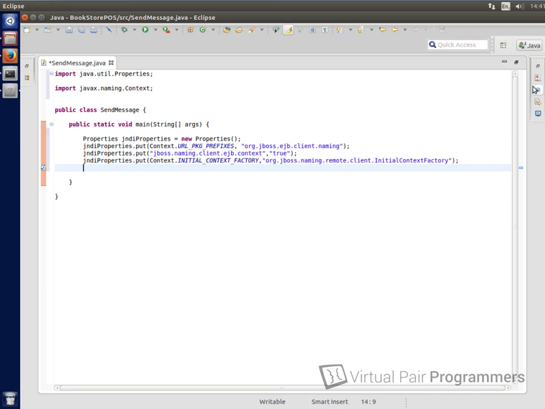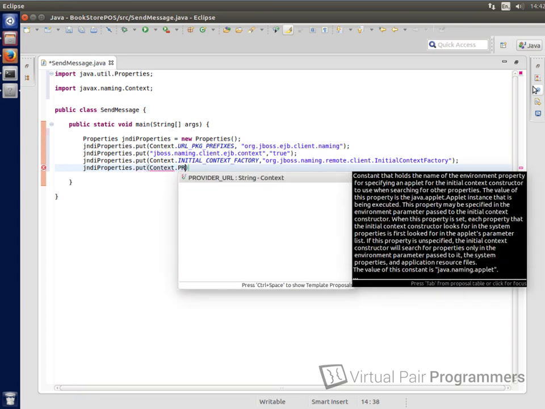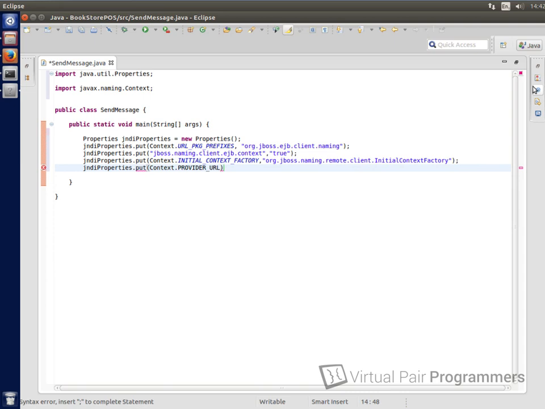And the final of our properties, I know this is a bit tedious, is to provide the URL for our server. So that's going to be our JNDI properties.put, and we provide Context.PROVIDER_URL. And that's going to be, in quotes, http-remoting://, the name of our server, which for us is localhost, colon, and the port number, which is 8080.